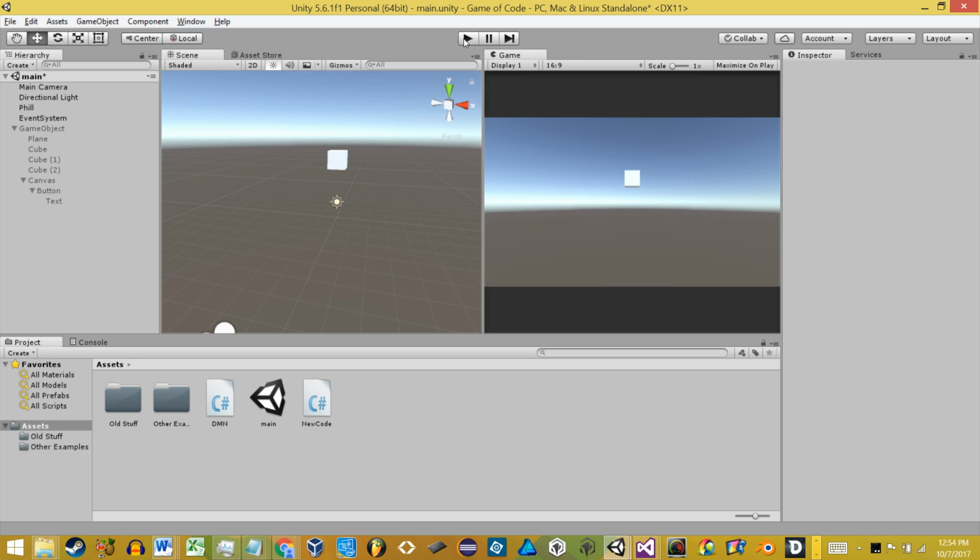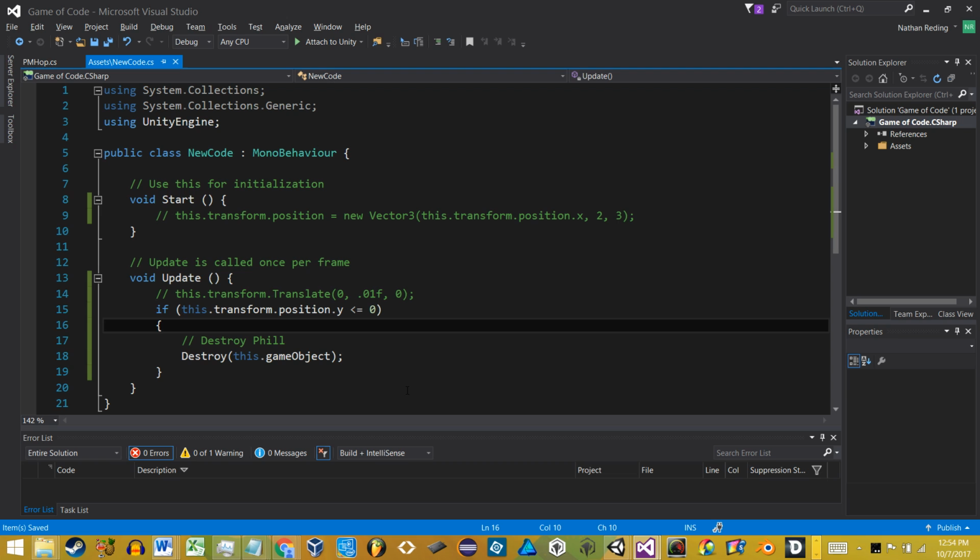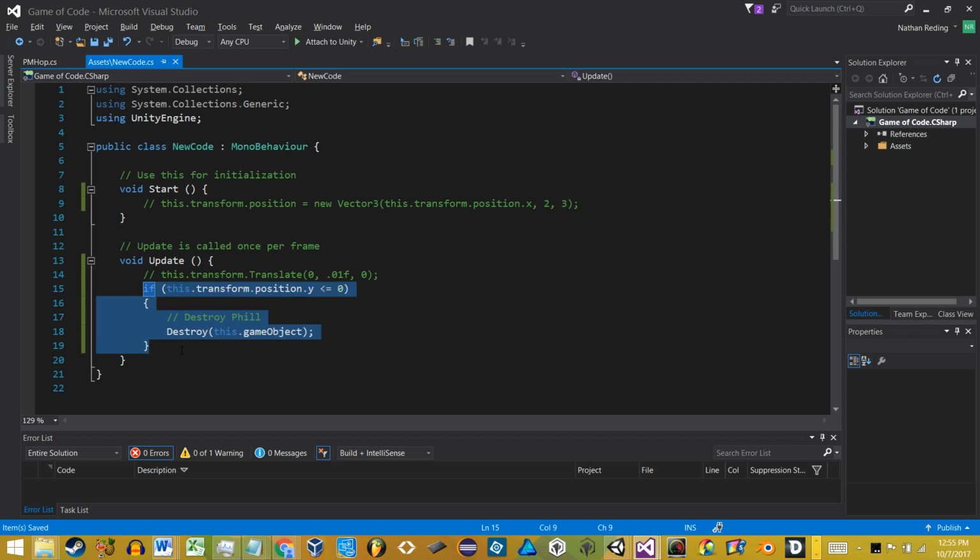So let's say that Phil doesn't want to die. Because Phil is being affected by gravity, by the rigid body, Phil wants to destroy the rigid body, not himself, before the rigid body destroys him. So we're going to put in another if. So this if will be called before the other if.